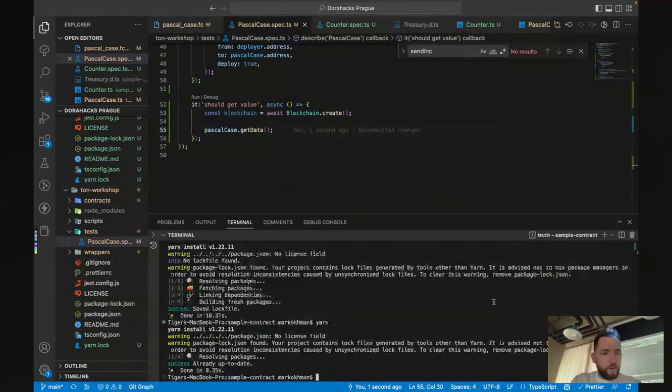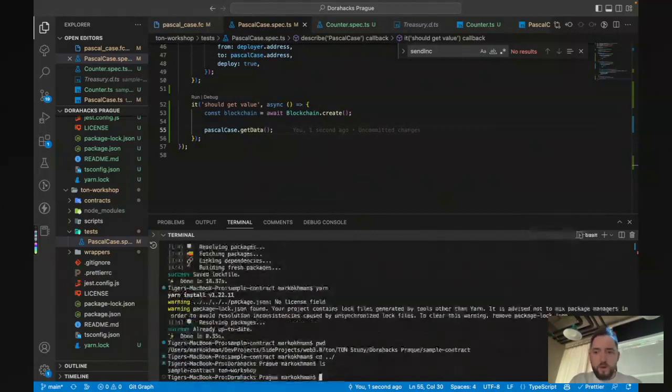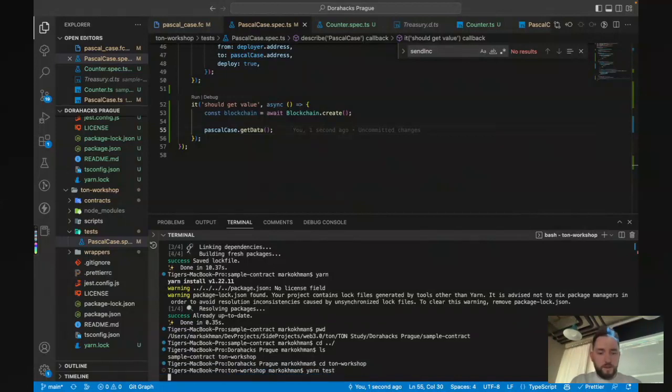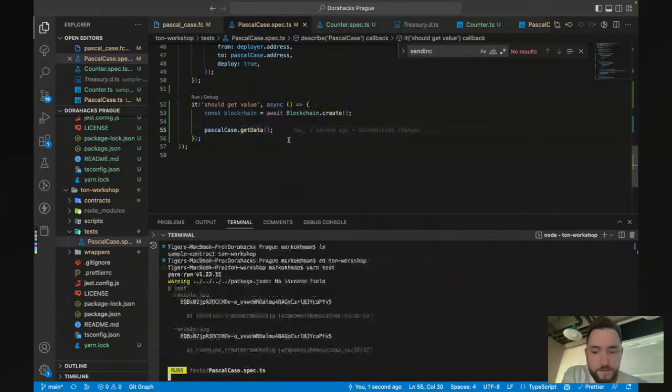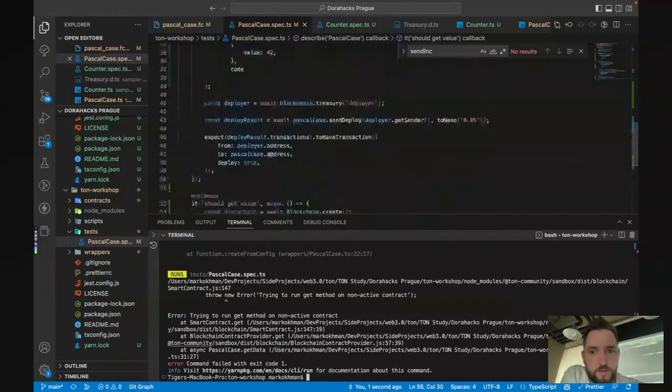Oh, wait. I'm in the wrong repository here. Let's go into TON workshop. Do yarn test. So we were trying to do what? Run this get data. Trying to run a get method on a non-active contract. Interesting.